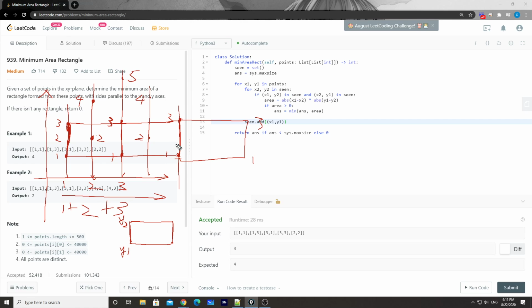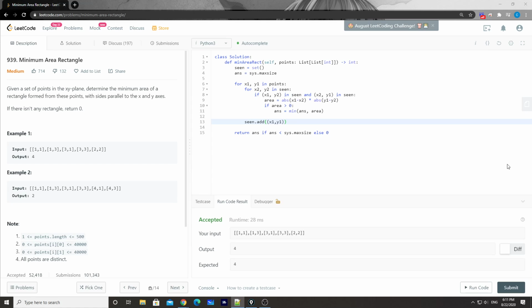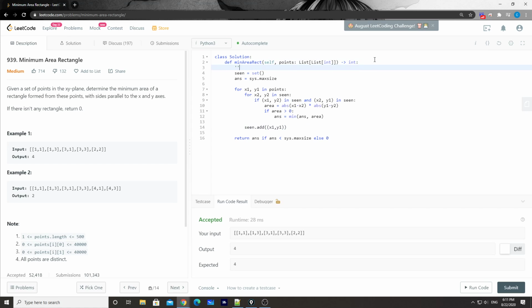Cool. Okay, enough talk. Let's try to code these things. I'm going to comment out this thing here. Like I said, first we're going to need to pre-calculate the y coordinates on each x. I'm going to call it columns. Maybe columns is not a good name. Okay, whatever, columns, defaultdict list.